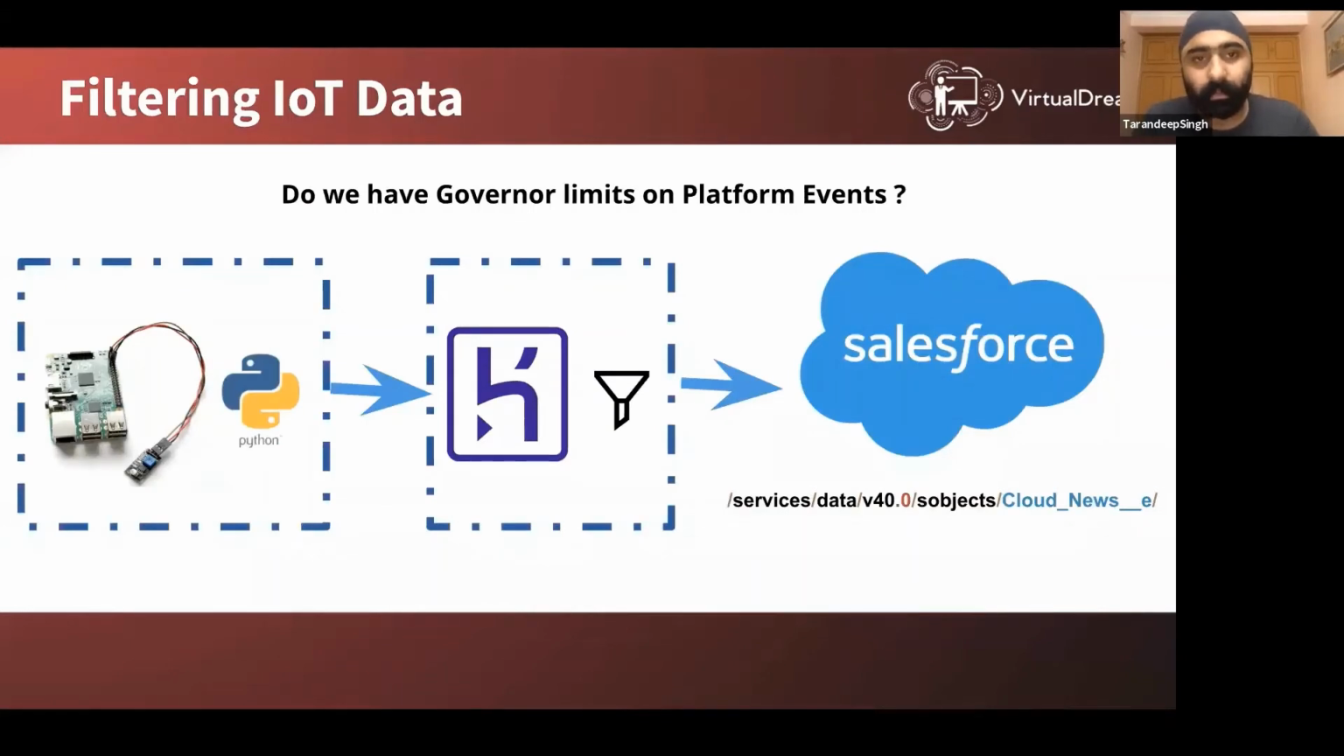Right. So now the data is coming to your Salesforce org, and there are chances that a lot of data will get fired to your Salesforce org. Maybe in a day you will receive thousands and millions of API requests from those devices, because right now we are taking the example of one sensor. In an industry there could be thousands of sensors, and every sensor is sending its own data. So do we have governance limits on platform events? Yes, we have governance limits on platform events.